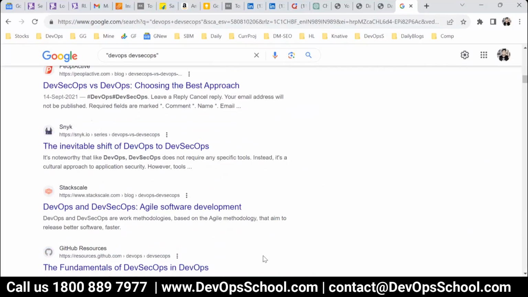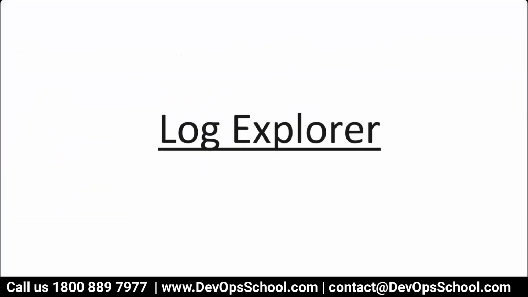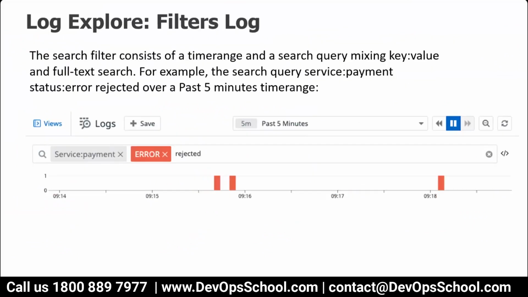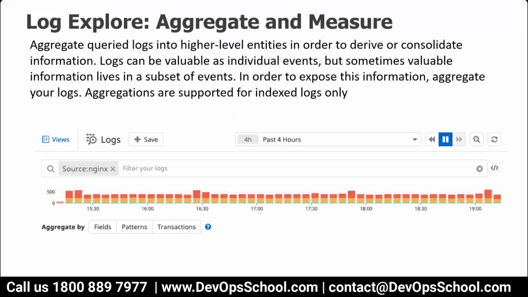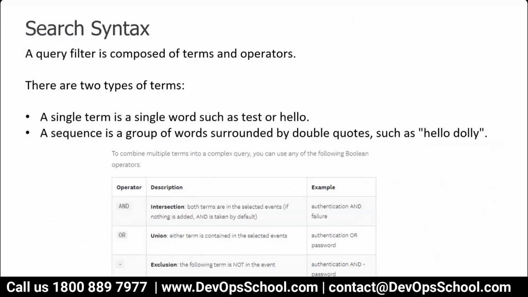Yes, yes. Okay. Now, if you want to do the compound searches, that means I want searches which has DevOps and DevSecOps together. So put it in the curly braces. And now you see here DevOps, DevSecOps together. Likewise. So if you understood that, you have understood how to search in Datadog.